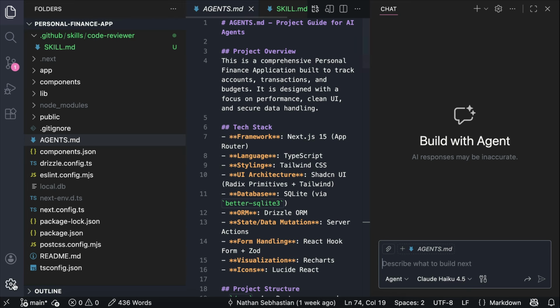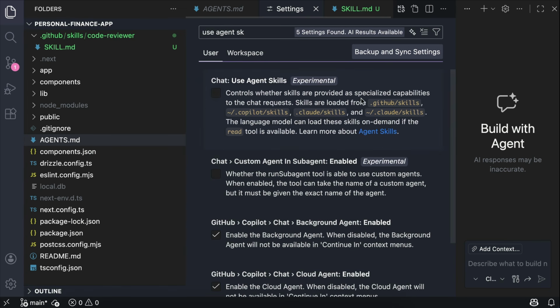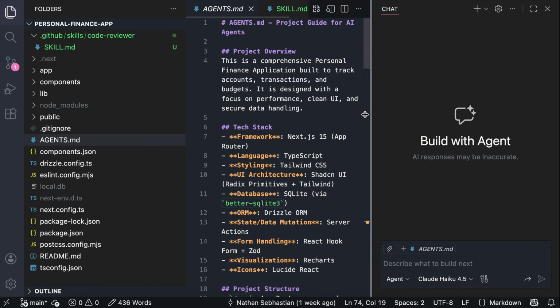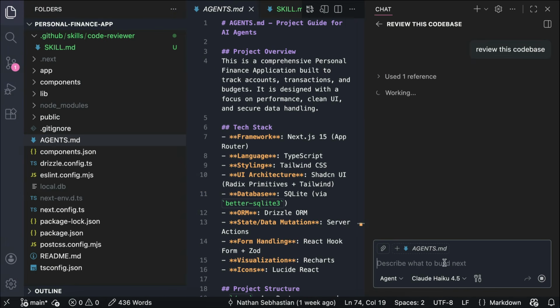Now to enable agent skills, you need to open VS Code settings and then look for use agent skills. And here it is. At the time of this recording, agent skills is still an experimental feature. It might be enabled by default in the future, but for now, you need to enable the option as shown here. Okay, now let's ask Copilot to review the code base. Press enter and let the agent process the request.